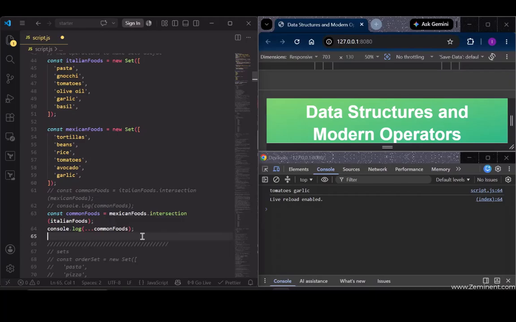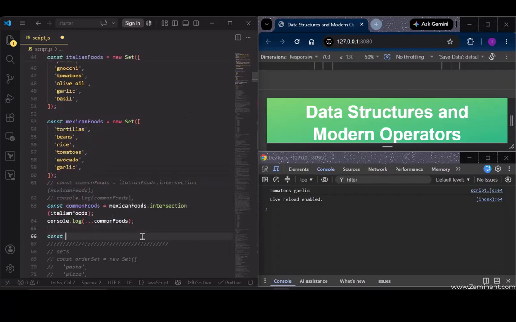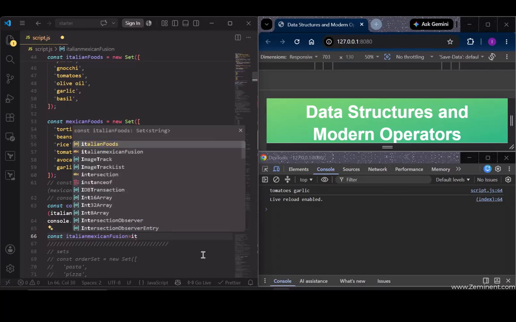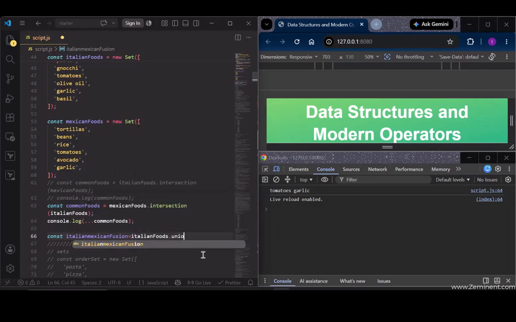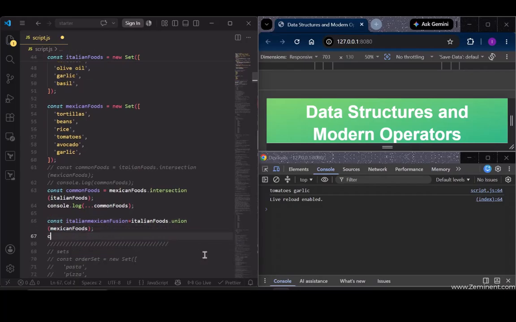Just as we learned, this is pretty useful, and the same is true for our next method, which is called the union method. This one gives us all the elements that are present in either of the sets, or in other words, all the elements on both sides without any duplicate. Of course, let's create a new variable, a constant Italian and Mexican fusion. Here I'm setting this to Italian foods dot union, and here we will say Mexican foods. Here we'll console.log union.